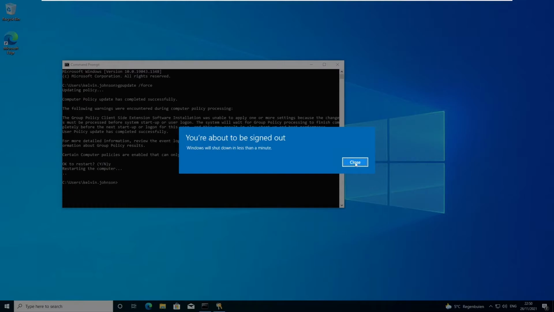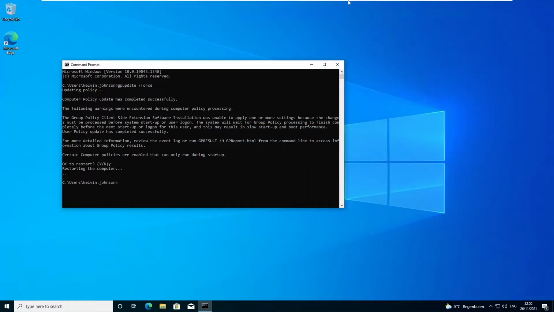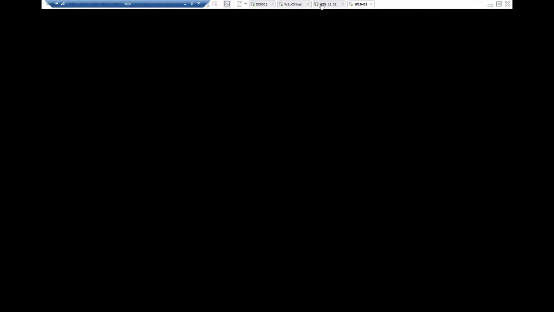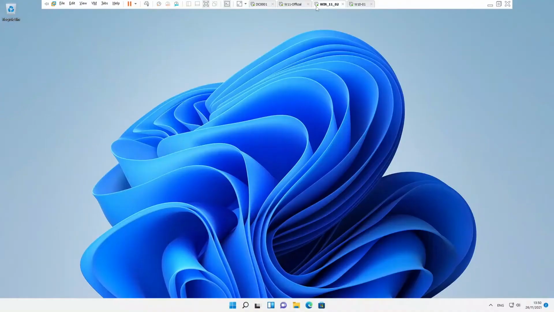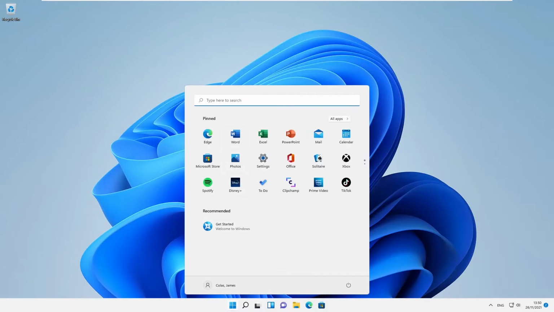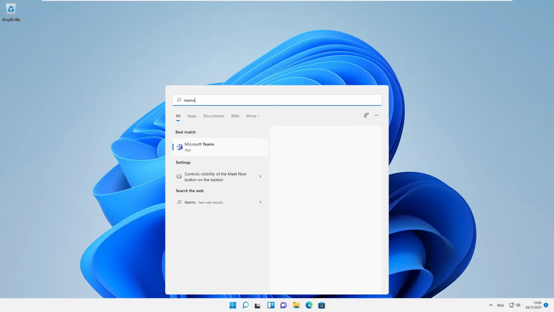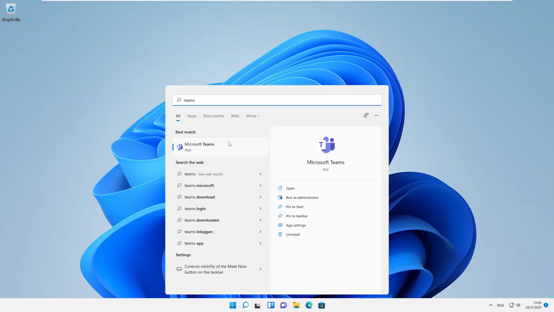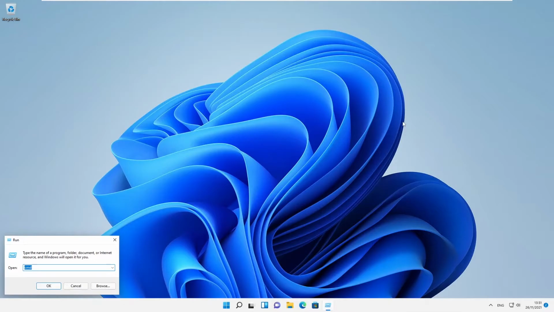It says you're about to sign out. So just wait and our device will be restarted. But if you're using Windows 11, mind you, Microsoft Teams is installed automatically on Windows 11. But administrators can make sure that Teams installed on Windows 11 can always be uninstalled. If I type Teams here, you can see we have the Teams app. It comes with the Microsoft Store. So let me go to apps and programs.